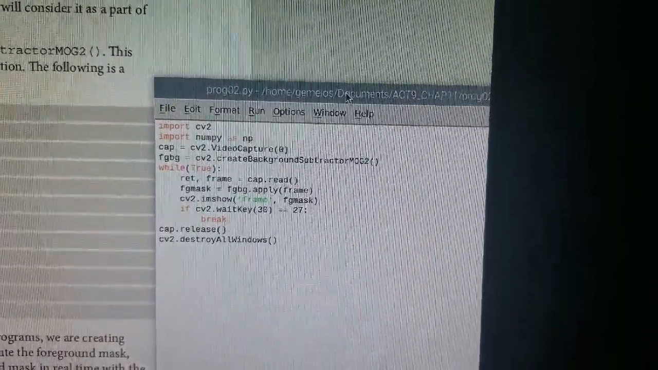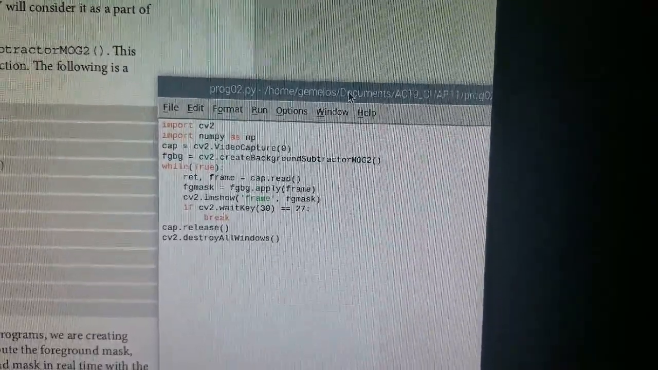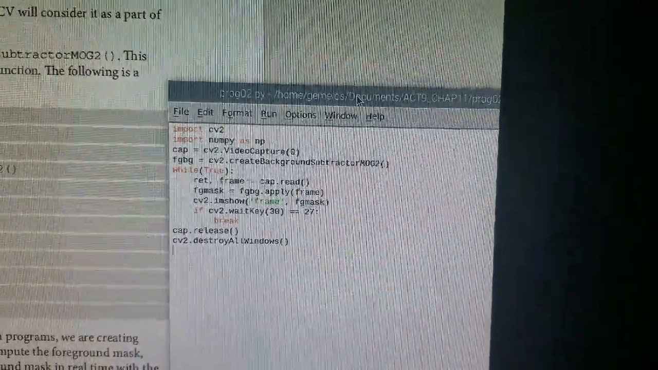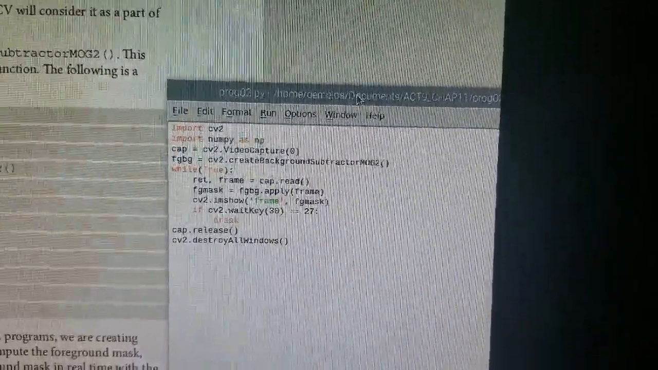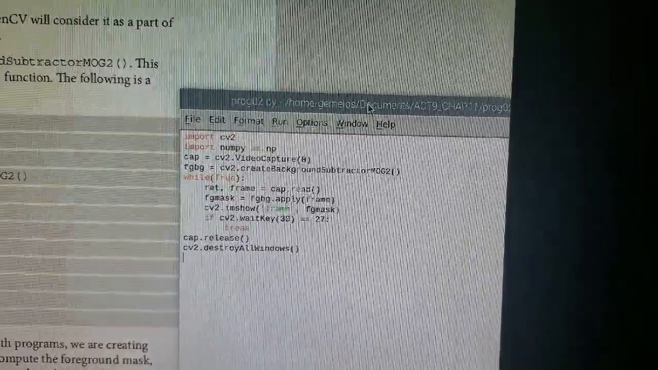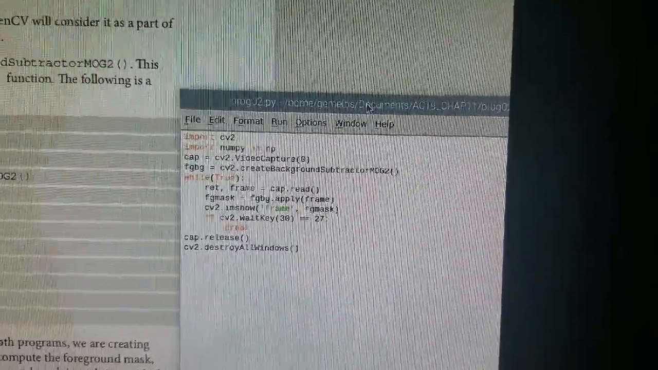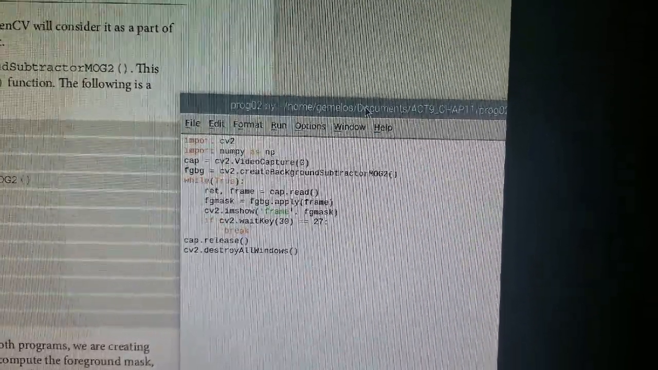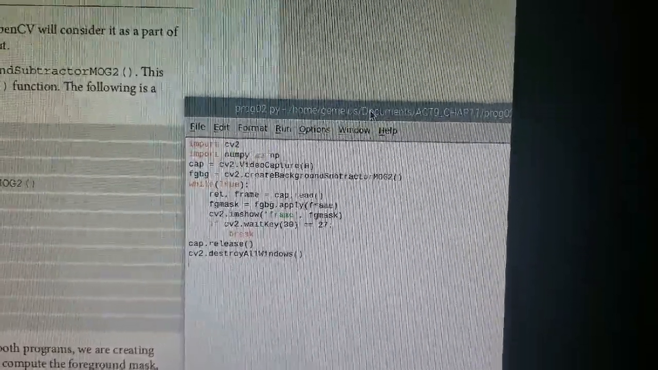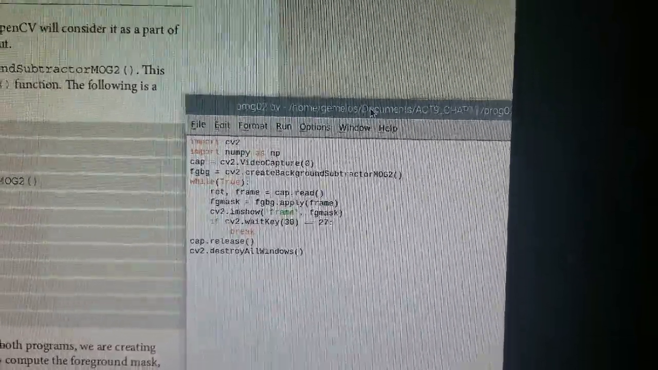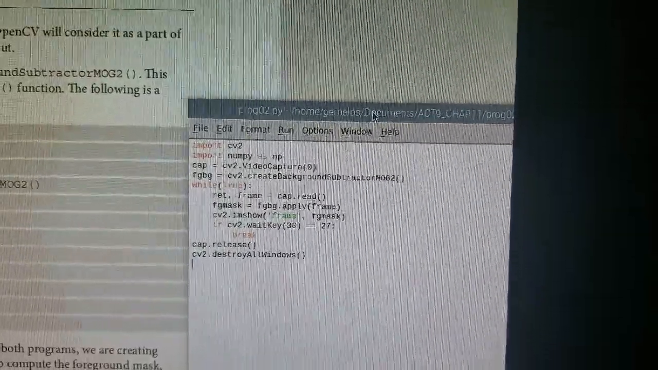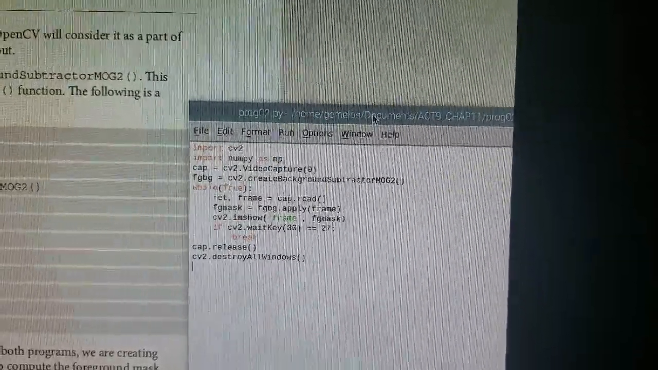Let's run the preceding program and view the output. In both programs, we are creating the fgbg object and using the apply function to compute the foreground mask, that is the fgmask. Then we are just displaying the foreground mask in real time with the imshow function. The expected output of this code can be seen in the preceding screenshot.